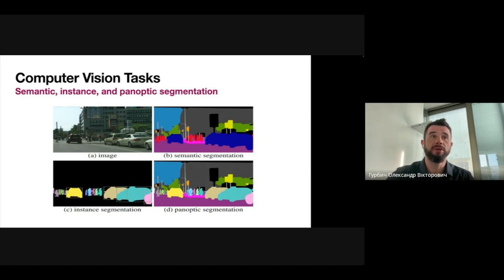Same with people. You can see people here in red. Same with the road. You see the road in purple, but we don't know where each of the instances of people and cars is located. We know neither locations nor amount, we just know for every pixel which class it covers.